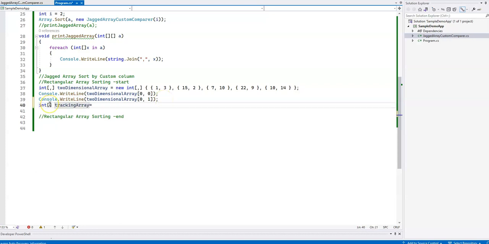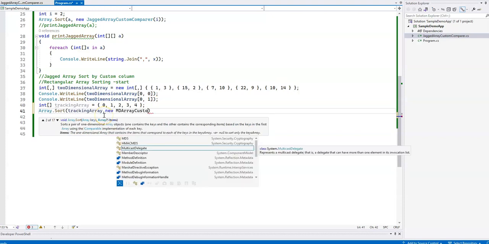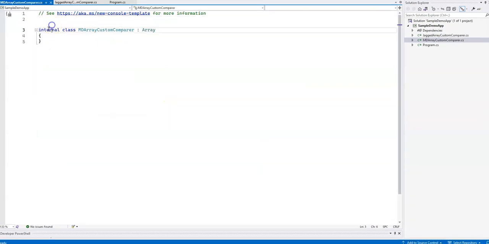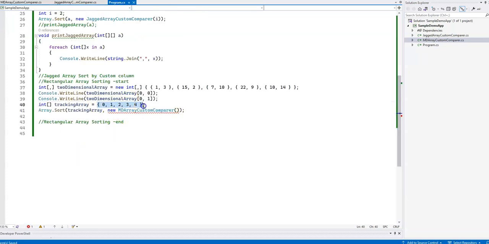So I will create a tracking array now of length 5. Each element here points to the rows. For instance, you can get into the first element of the two-dimensional array using the 0th row and subsequently first, second, third, fourth. So the tracking array is of length 5. Then I call Array.Sort and pass in the tracking array and write a new custom comparer. The custom comparer will implement the IComparer interface and will take ints. Remember that our tracking array is an int single-dimensional array. So our Compare method will take ints.